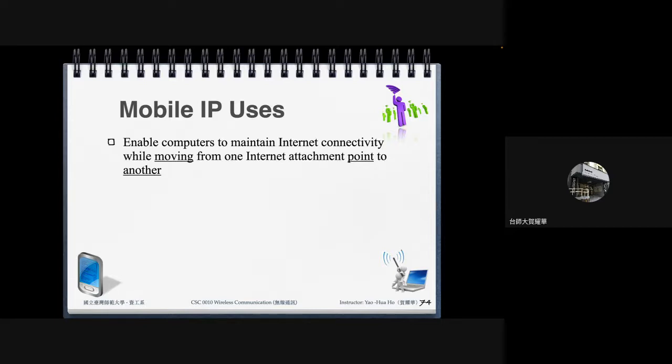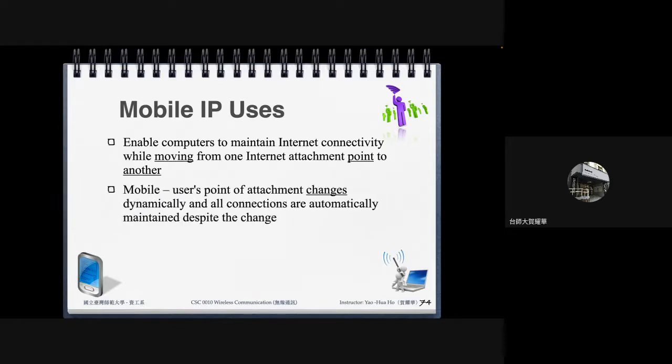We introduced what we call a mobile IP concept, which enables the computer or devices to maintain the internet connectivity while moving from one internet attachment to another internet attachment. For example, if I move from my house to NTNU, it's one IP address to another, from one internet attachment to another. Okay, so what we're using is mobile IP. So the mobile user's point of attachment changes dynamically, and all the connections should automatically be maintained despite the connection change.